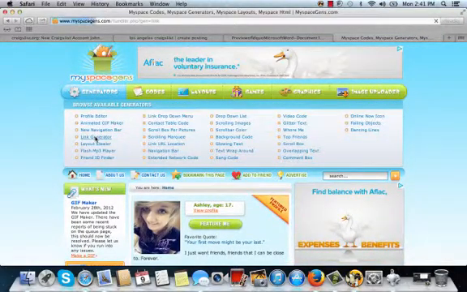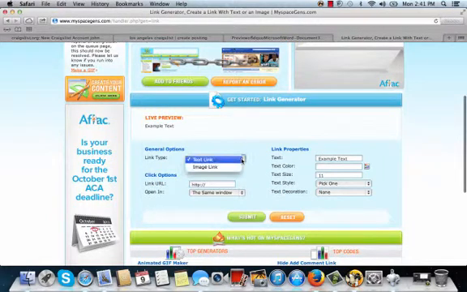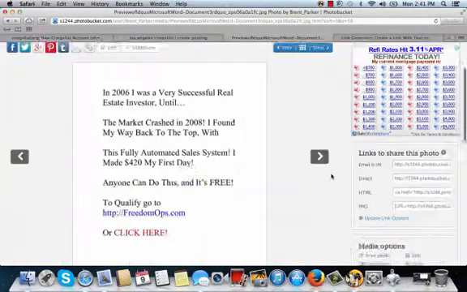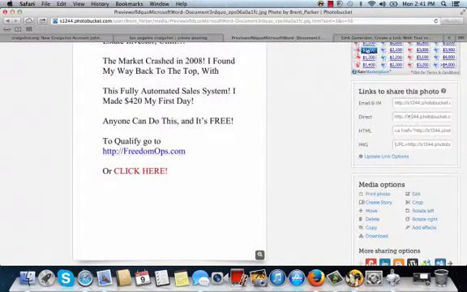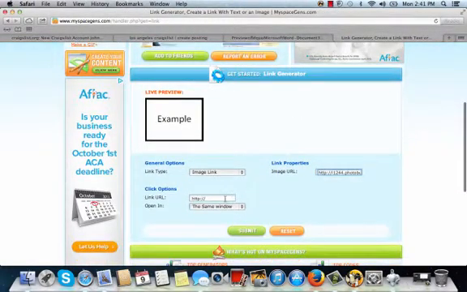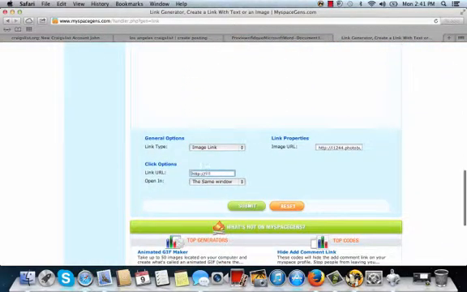You'll go ahead and click on Link Generator, and then scroll down and choose Image Link in this box. You will paste that direct image code that you got from your PhotoBucket account for that image. You'll paste it right here in your image URL, and then simply type in the web address that you want your image to link to when people click on it.